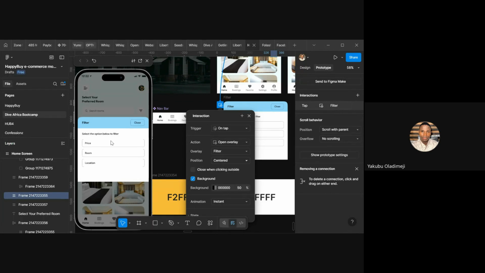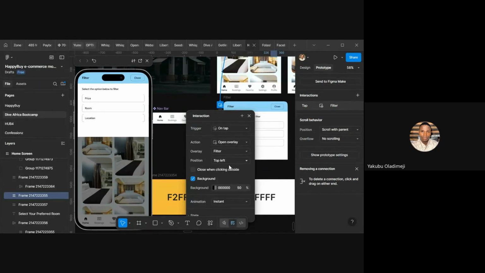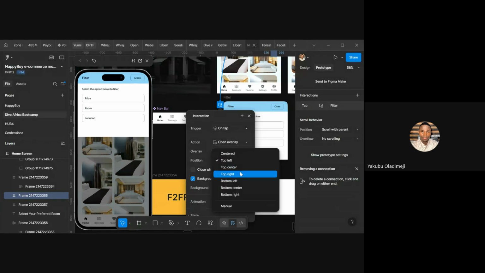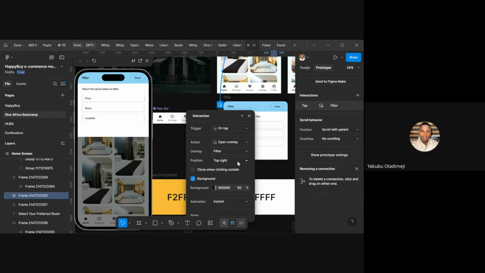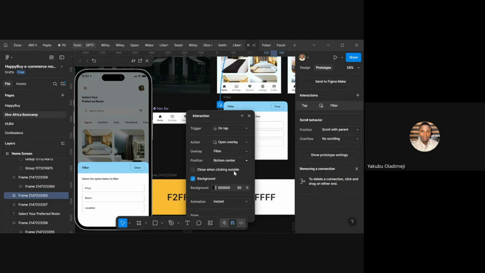All right. So you can see that this overlay is open at the center, and I don't want it like that. So I will have to click this position. You can choose for it to be at the top left, or the top right. Depending, if it's a website, you see that it will go to the top right. You can choose the bottom center, or bottom right. But I want it to be at the bottom center. That's why I want it.